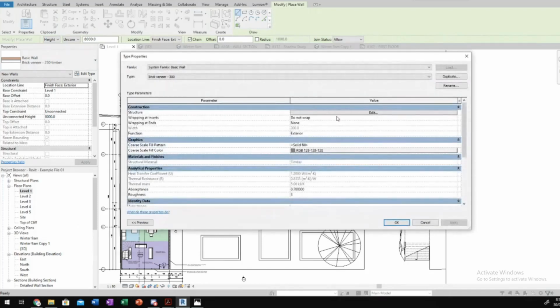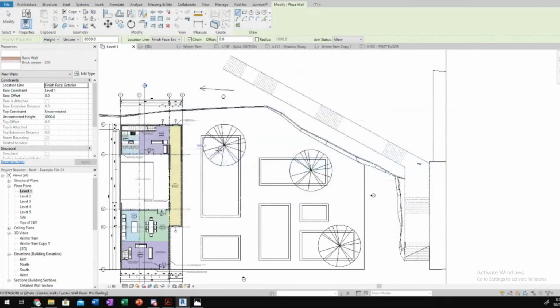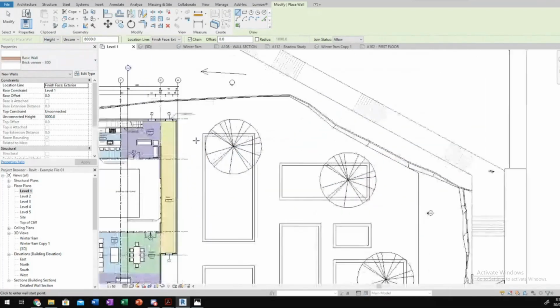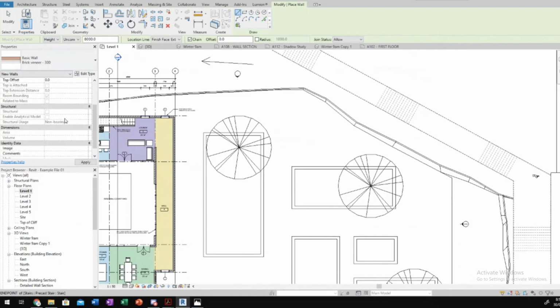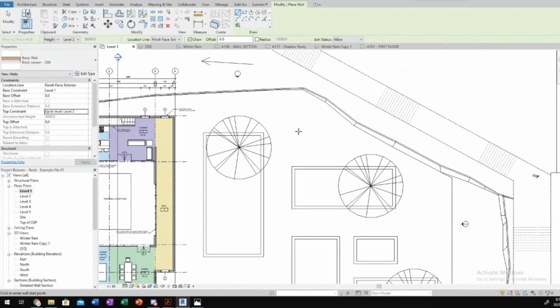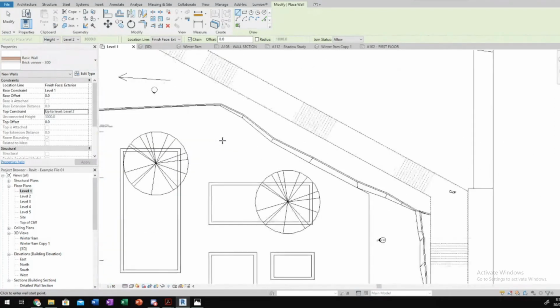Something like that. So this will be a 300 wall. Now what we can do is, before we start drawing, we want to make sure that these parameters are correct. So base constraint, level 1, top constraint, say that we only want it to go up to level 2, and it'll lock it within those. If you saw those levels from before, we can click apply. And now I'm just going to start drawing anywhere randomly, but there we go. And we can just continue drawing.